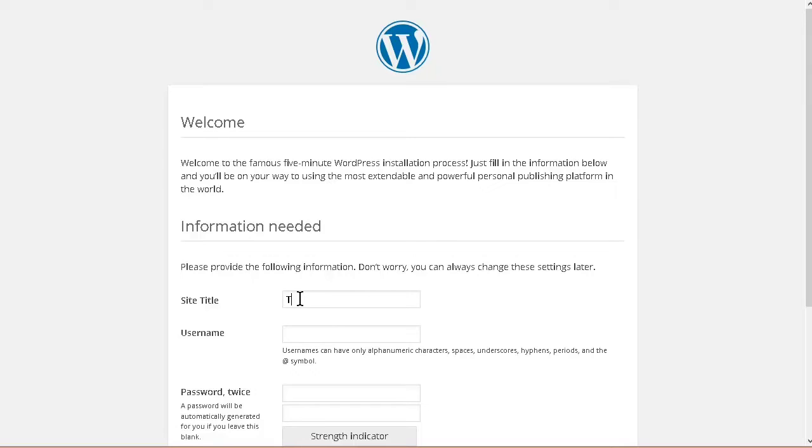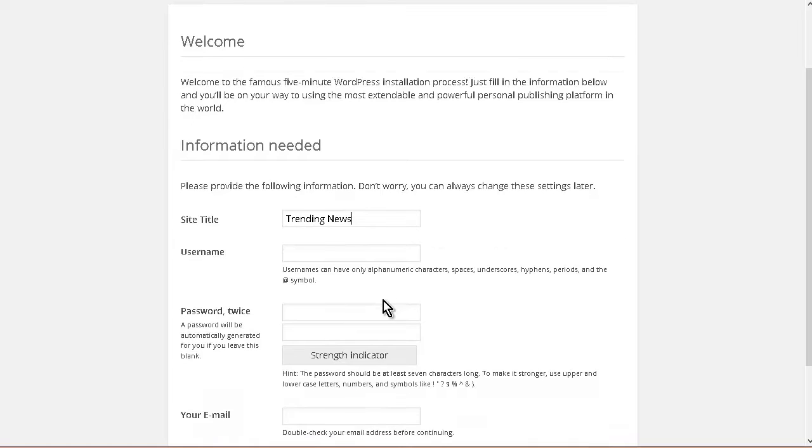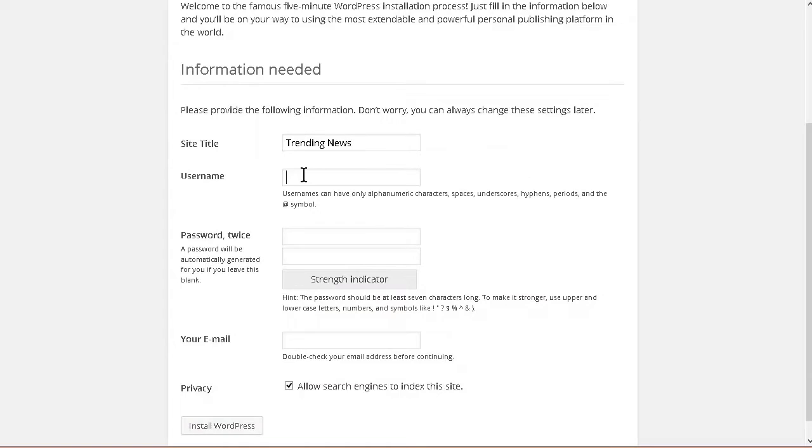Next, we need to put our site title in here, and we can change this later. So for now, I'll just call it trending news. Okay, then we need a username. Say Newsy. And then here you want a secure password, so put something in there. Something fairly strong, not like what I'm doing here.